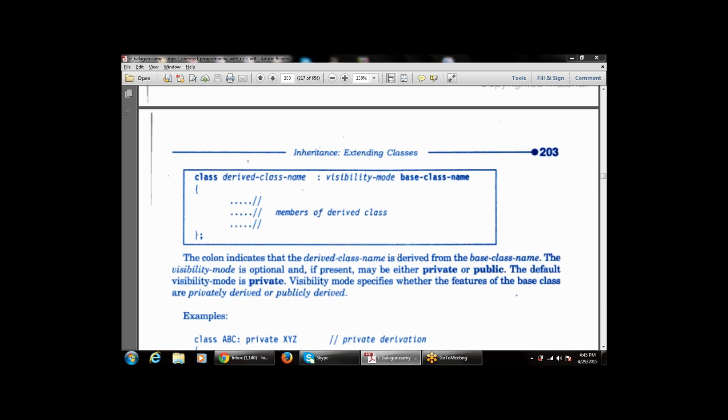So the colon also indicates that the derived class is derived from the base class. This is only used for defining that this derived class has taken the properties from the base class. The visibility mode is optional, and if present, it may be either private or public. The default visibility mode is private. Visibility mode specifies whether the features of the base class are privately or publicly derived.